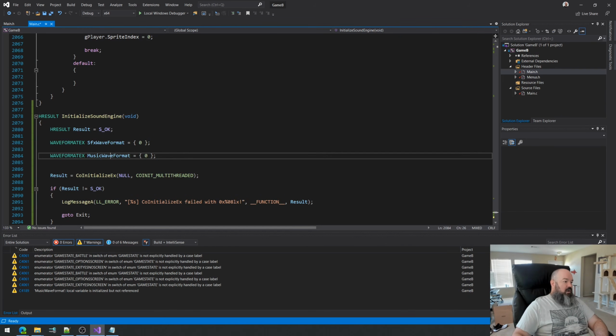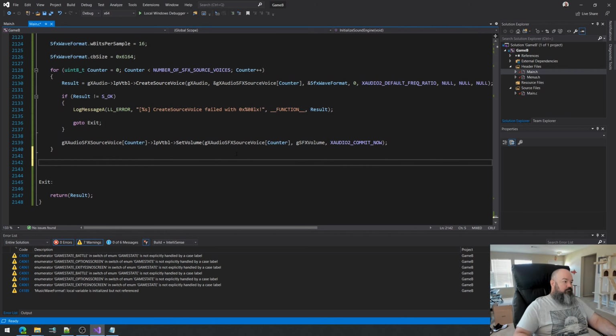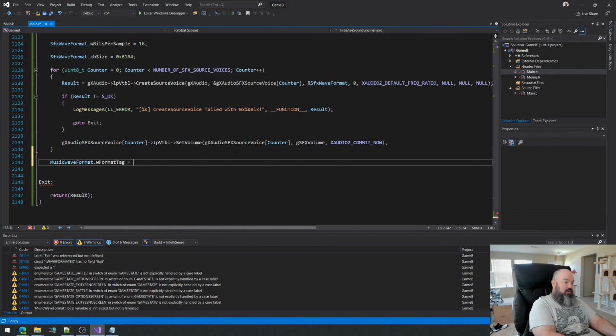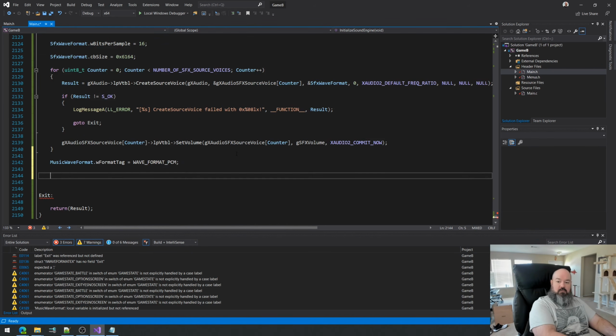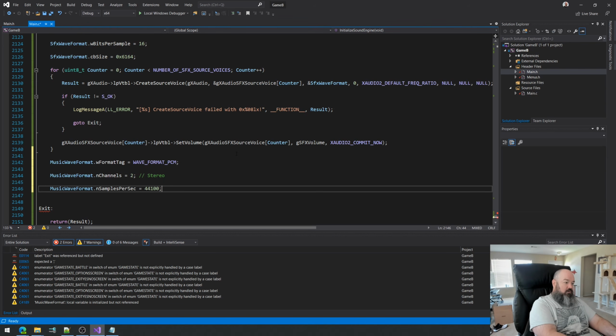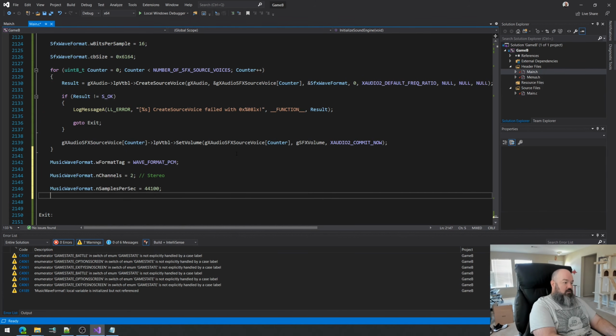Okay, let's make one. Oh, we already made one for music, so let's go ahead and fill it out. Okay. Music wave format. Tag equals wave format PCM. Music wave format dot channels. The music will be stereo. Music wave format dot samples per second is the same, 44,100, which is in hertz, right? So it's about 44 kilohertz.